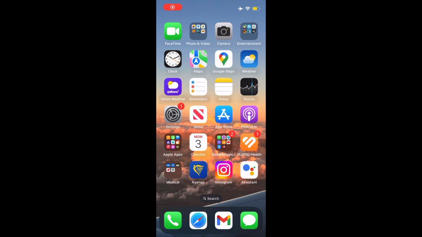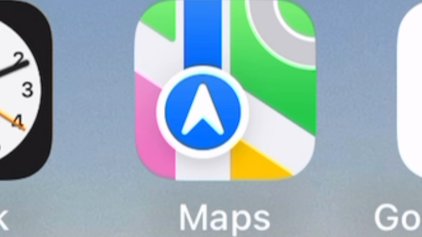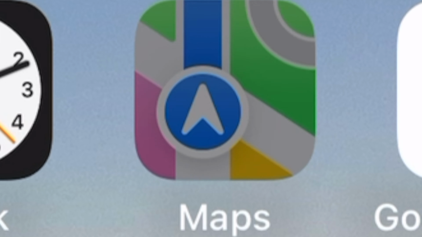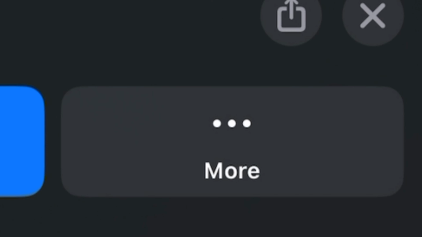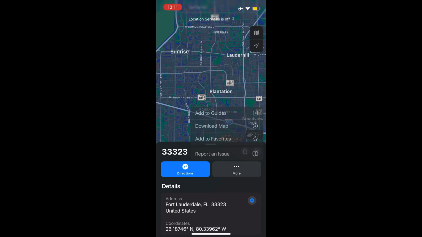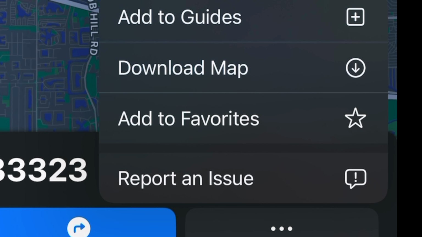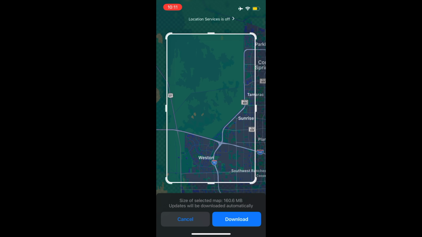I will show you how to download offline maps on iOS 17. In iOS 17, downloading a map can be done by putting in a location, tapping on the More button, and then choosing the Download Map option. You can select the size of the area that you want to save, and multiple areas can be downloaded.